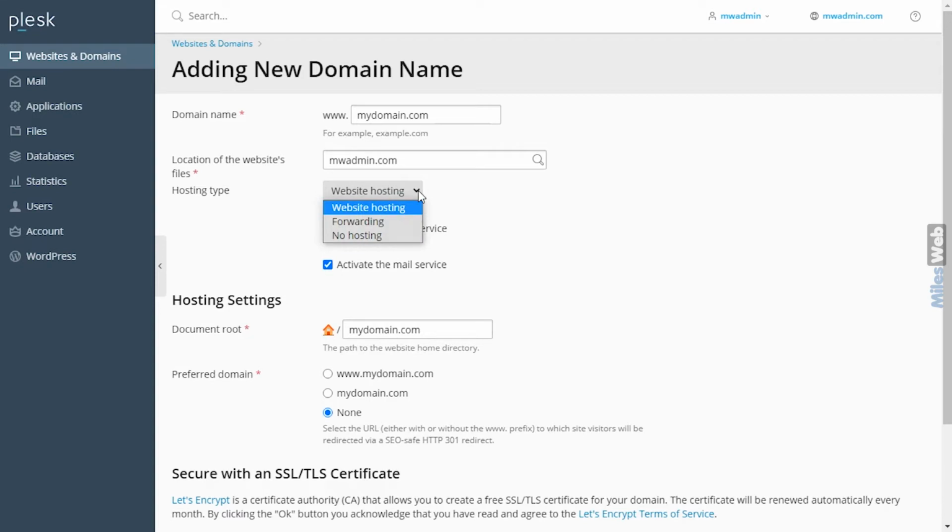From the drop-down box of hosting type, select any one option. In that, website hosting option allows you to host a website and email services. Forwarding option allows you to redirect traffic from one website to another website. No hosting option allows you to host DNS and email services but not a website.